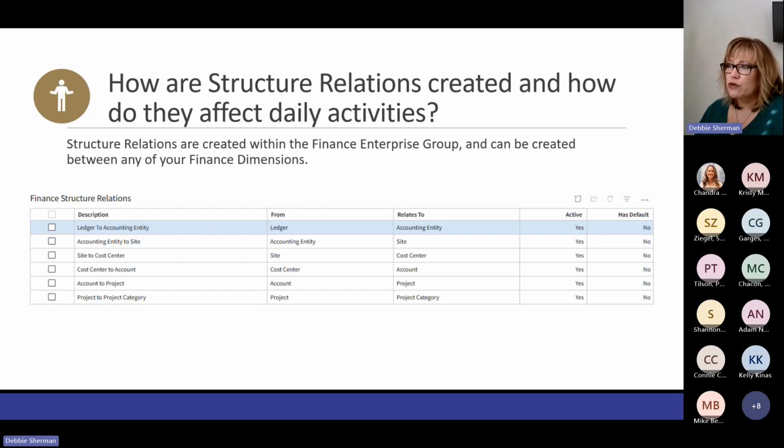So let's talk about how structure relations are created and what effect they have on your daily activities. Structure relations are created within the finance enterprise group. And again, I'm showing this screen. When you're creating your accounts, your charts, you also have a section there for structure relations. And you create those basic finance structure relations, right? Ledger to account, accounting entity to site, site to cost center, etc. They are activated and they tell you what they relate to. So you have from ledger to accounting entity. Again, this is created by the system and everyone has it, and it is always active. The remainder of these are user-defined relations that you create depending on what you wish to use within your system.